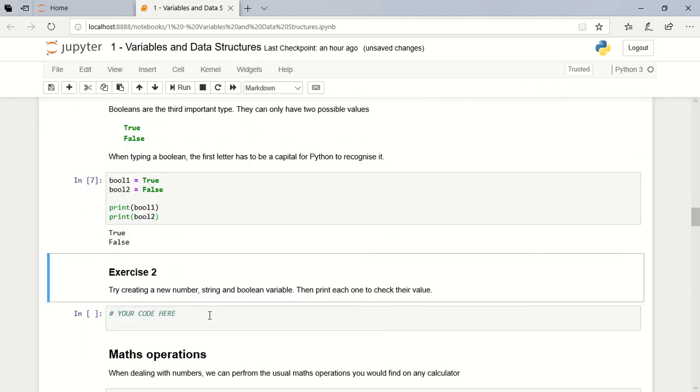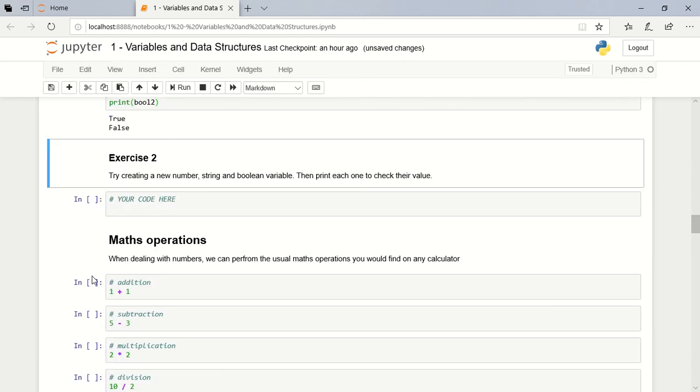Got the result. In exercise 2, you need to try to create a new number, string, and Boolean variable, then print each one to check their value. You can do it in your own notebook.